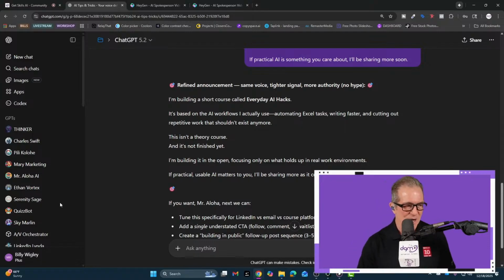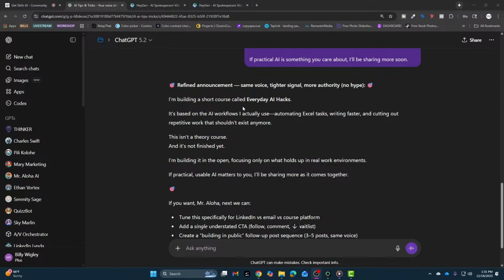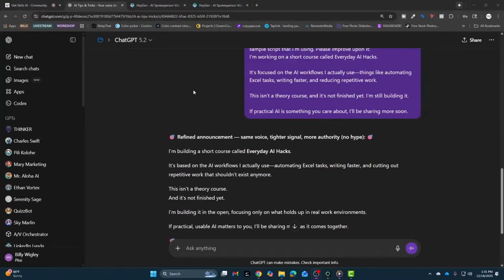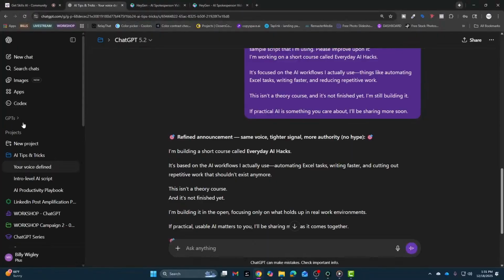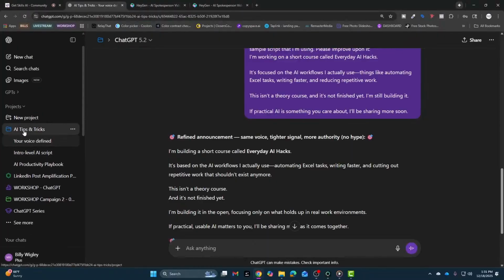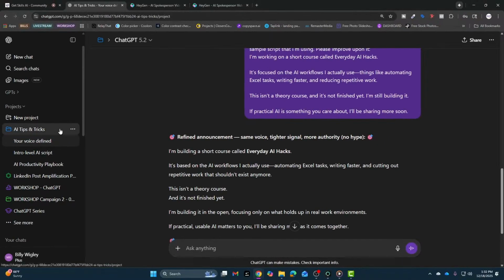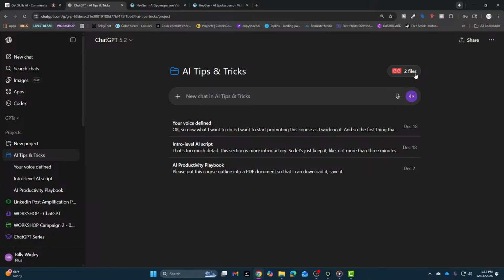So what I've got right here, I'm going to disappear for just a moment. And this is ChatGPT 5.2. And I created a project where I can keep everything together. In this project right here, it's called AI Tips and Tricks. Let's just go right into it real quickly. I've got a couple of files.